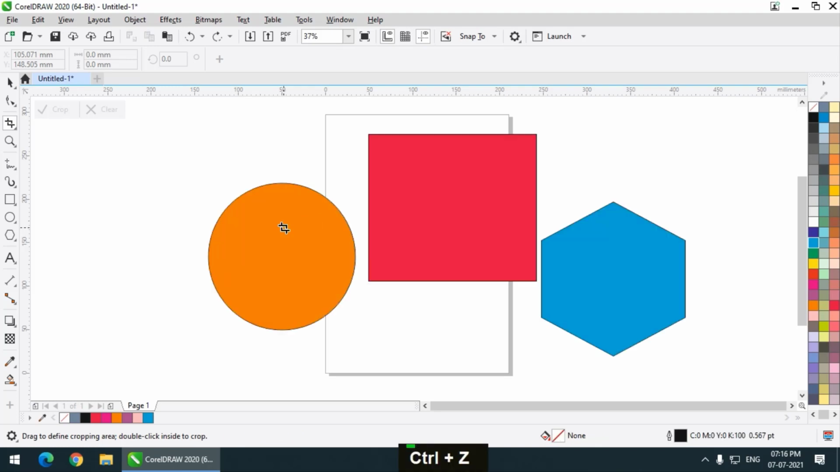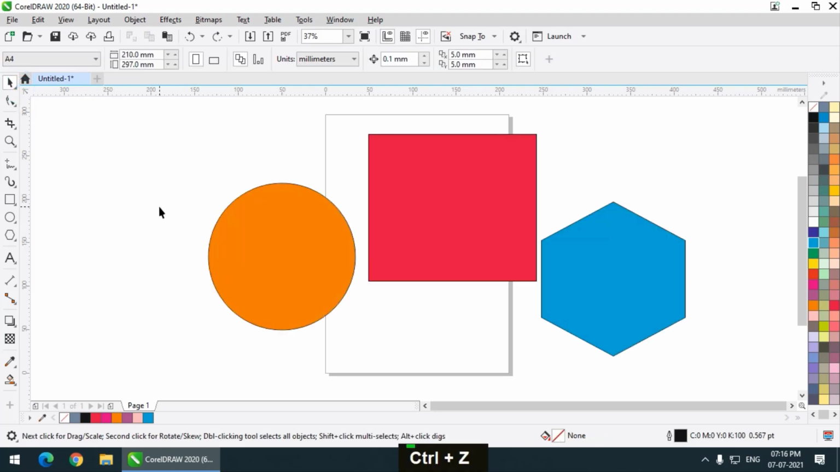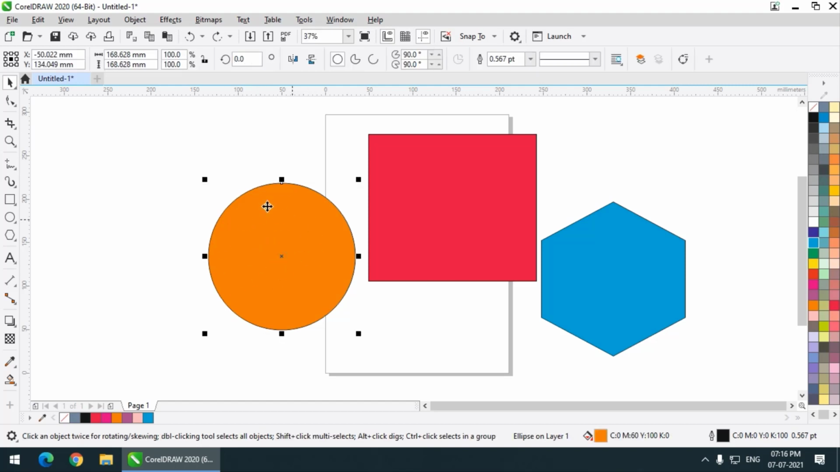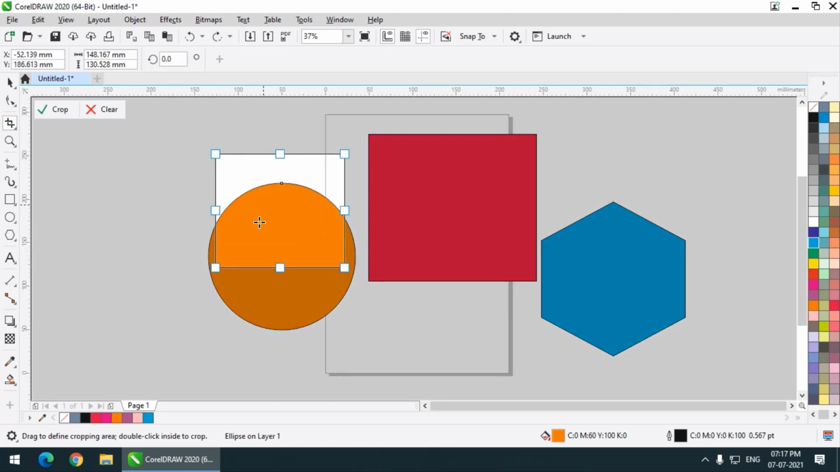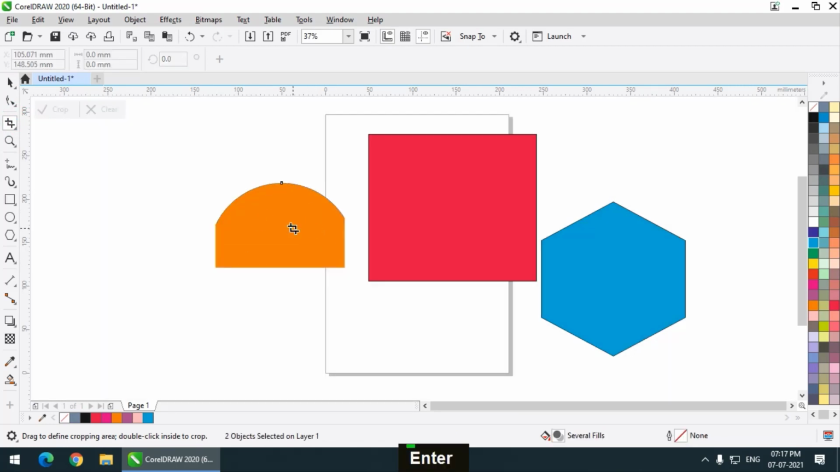So this is very important in CorelDRAW, and this is only in CorelDRAW. If you want to crop a particular object, firstly you have to select that object like this. I have selected this object now and I'll perform the same steps, pressing enter. Only the object that I had selected gets cropped. All other objects or areas will remain the same and won't get affected. That is an important thing to remember.